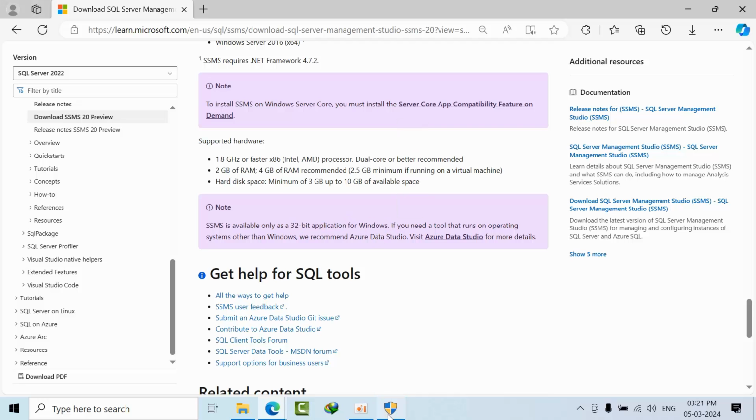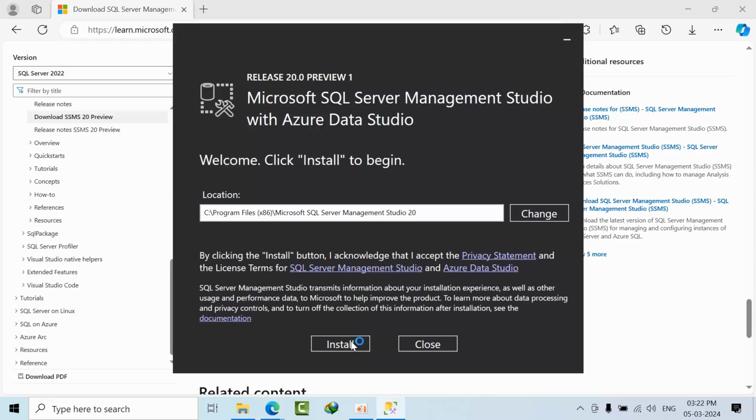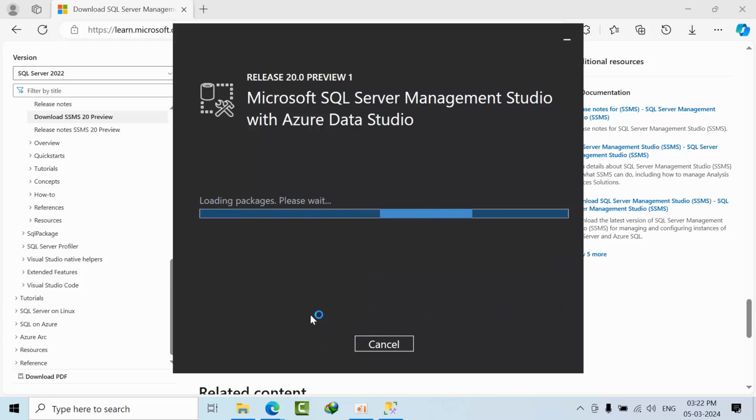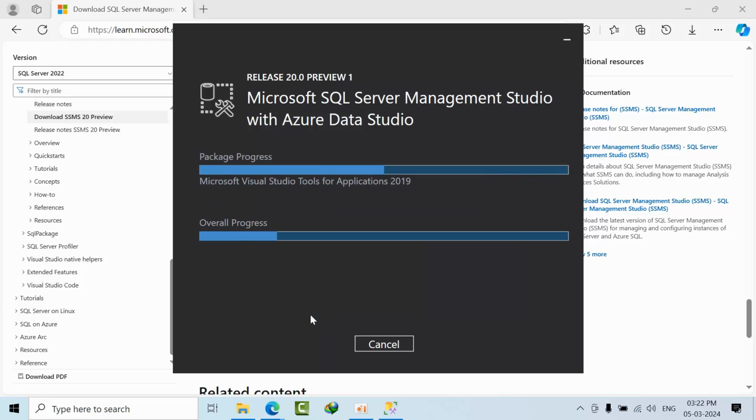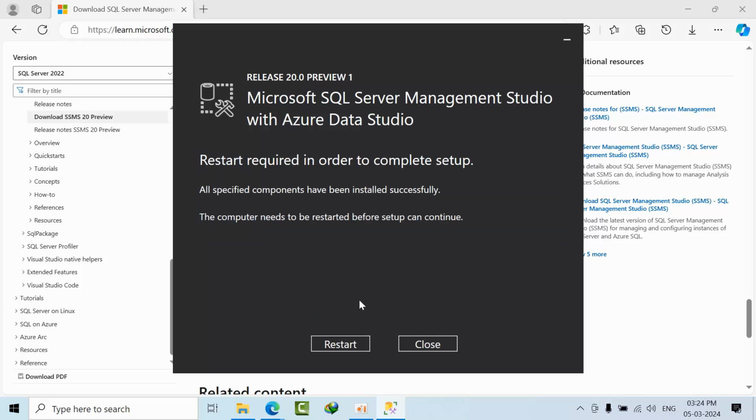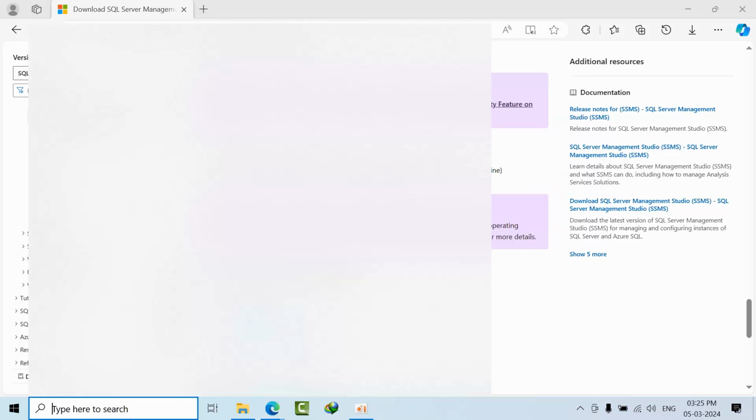Okay, now you open here, click yes. Now click install. So we have successfully installed the SSMS. Now it is asking for restart. So now I'm just closing this window.